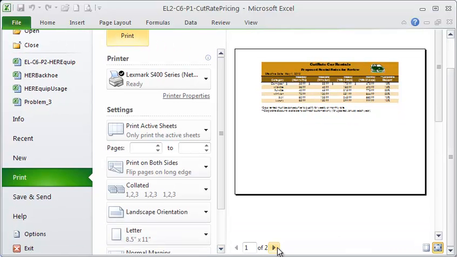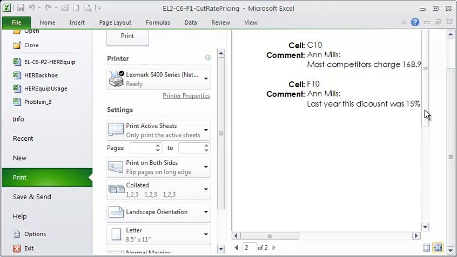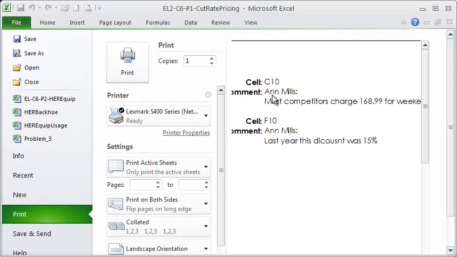go to page 2, and there are the comments there. You can see it tells what cell those comments are in, who made the comment, and then what the actual comment was. So you can add your comments to the end of the sheet, something totally separate from your worksheet. Or the other thing you can do, go back to the Page Layout.